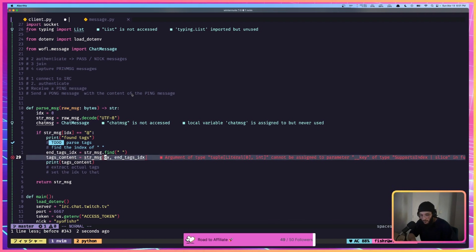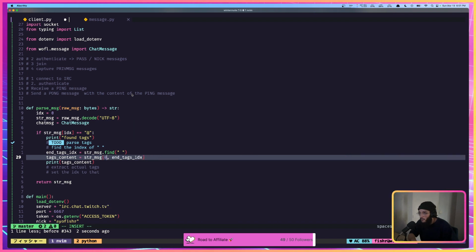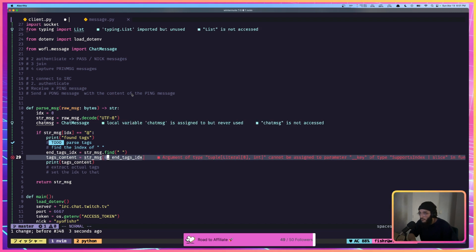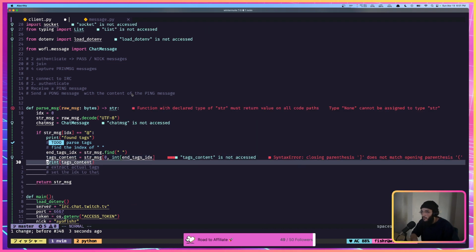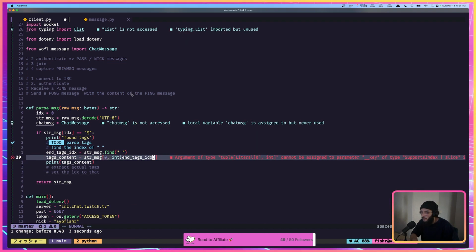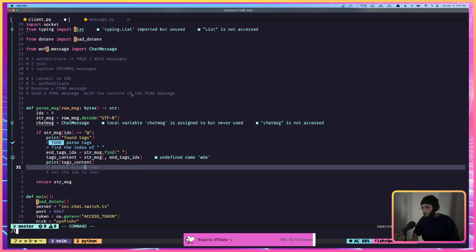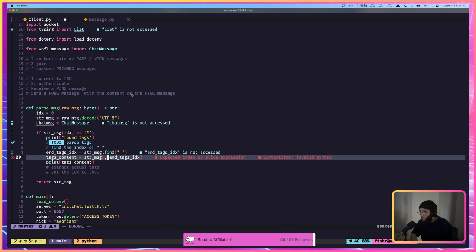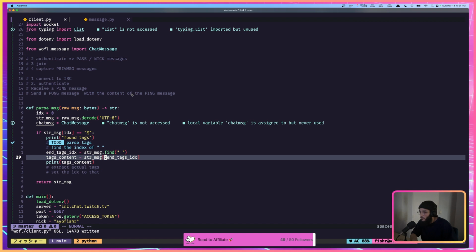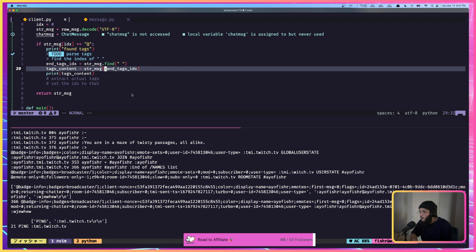Okay, can I do, if I do 0 like this, does that work? Nope. Should it be int like that? Should we turn it into an int? Alright, we'll do this. Because this essentially means start from 0, right? So we got the ping message, good.